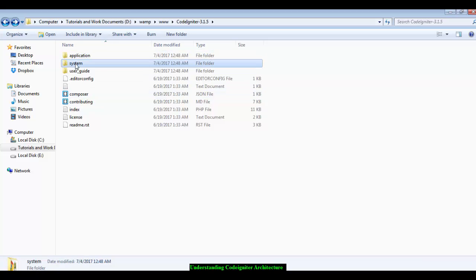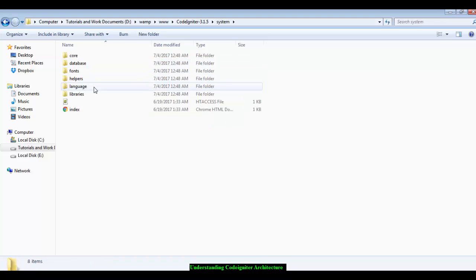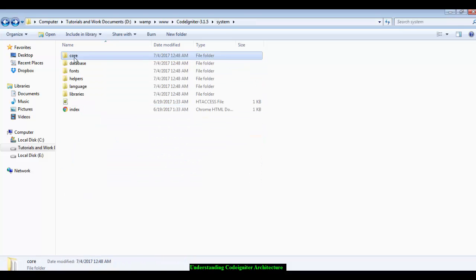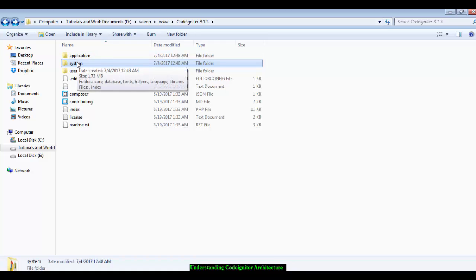Then we have the system directory. You don't have to touch it because in this directory the core files of Codeigniter reside. If you just click on it and open it, you'll find core. Okay, there are different classes which are core classes. So you don't need to touch it. You don't need to touch the system directory at all.